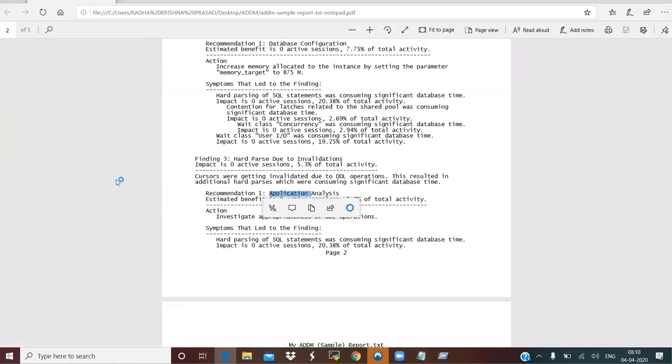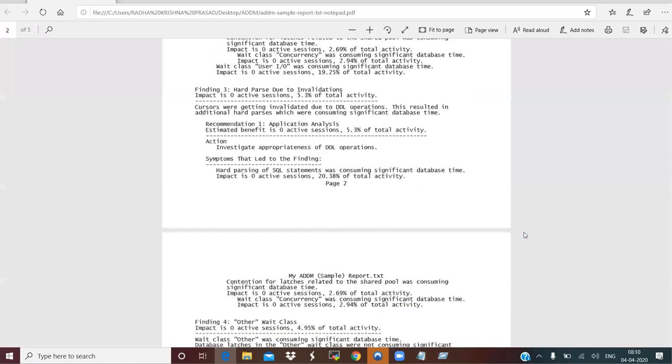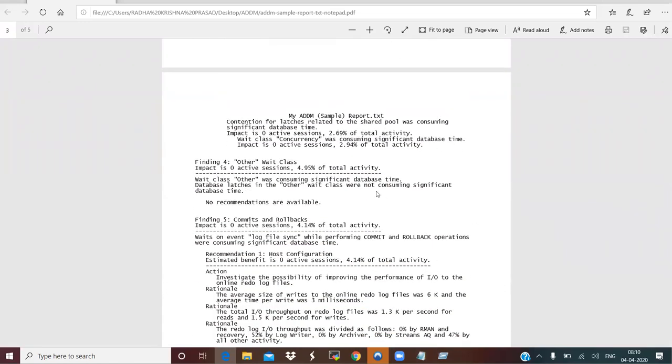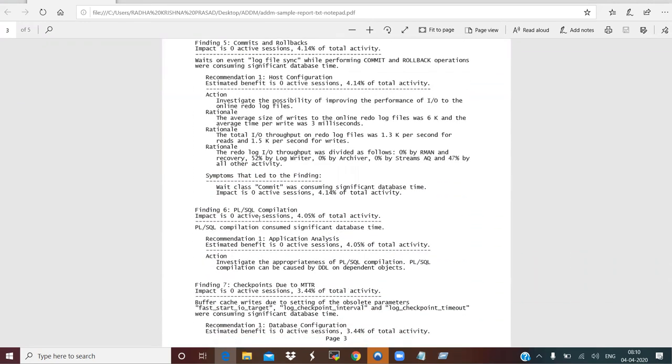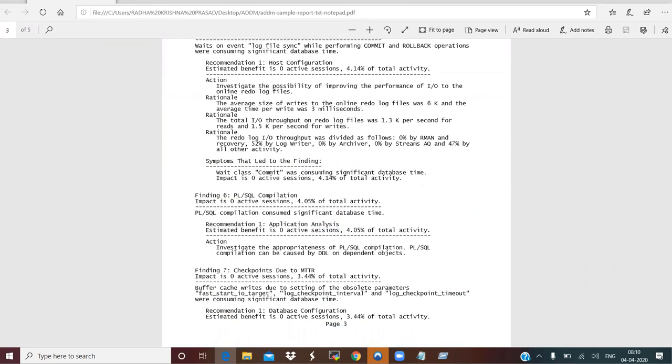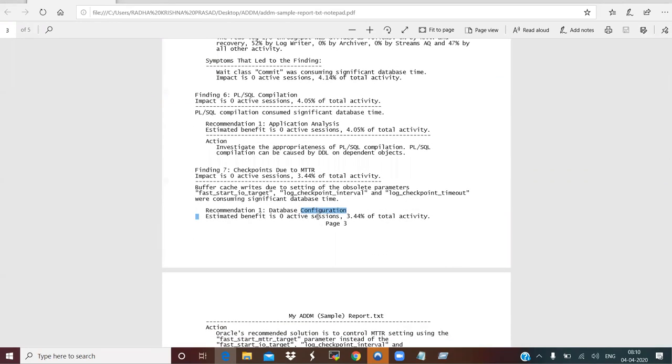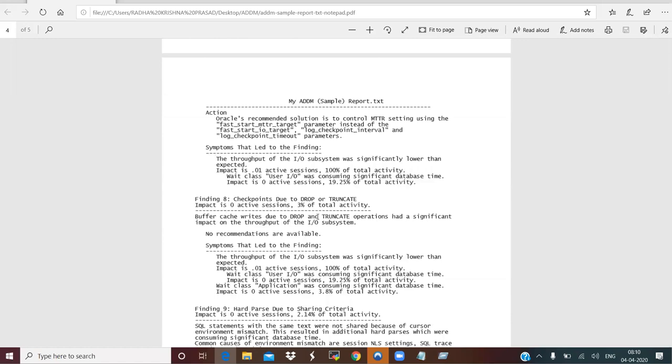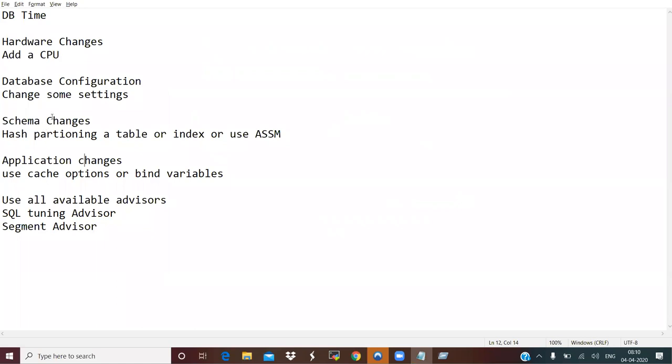We are talking about application changes. This is an application analysis, and if you look at some other wait class, it is talking about commits and rollbacks. Okay, this is also an application analysis. This is database configuration. So most of the times you see application changes, schema changes, database configuration, hardware changes, and it will ask you to use all the available advisors.